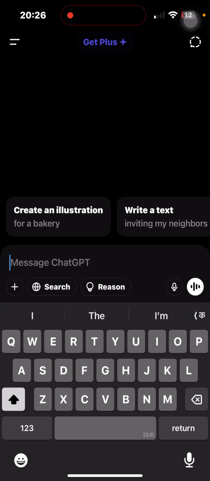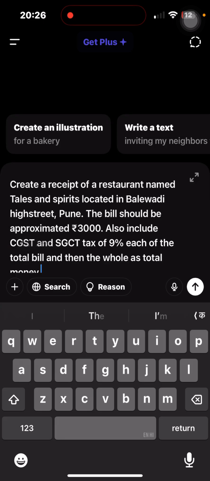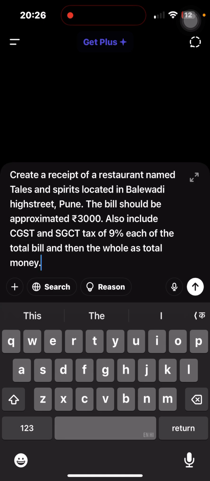So what we will do, open ChatGPT, ensure that it is updated. It will only work if you have updated your ChatGPT. So update it by going to the Play Store or App Store. Once updated, you can open ChatGPT. You can write a prompt.